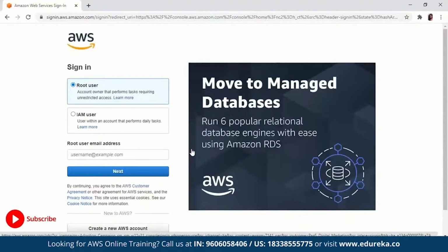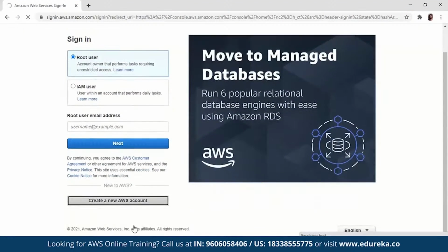And as you can see, this will redirect me to a sign in page. If you already have an account, that's great. You can just type in your username and your password and then log into your account. Else you will have to create a new AWS account. You can see that option right in the bottom.